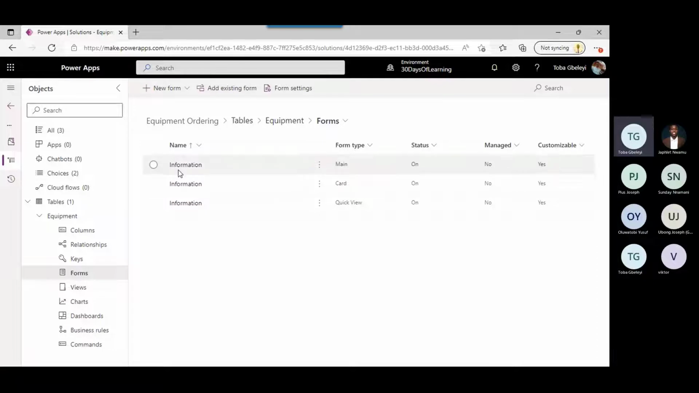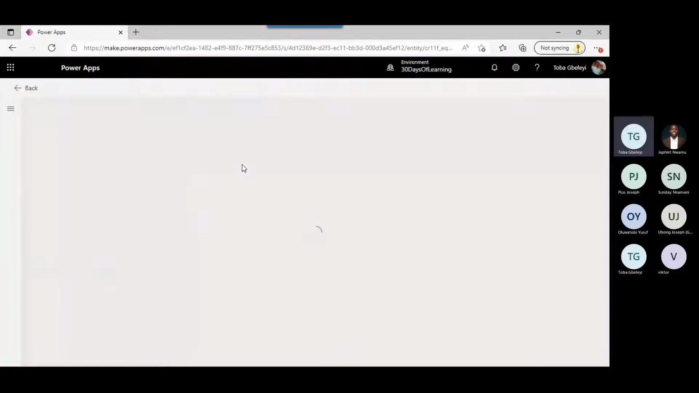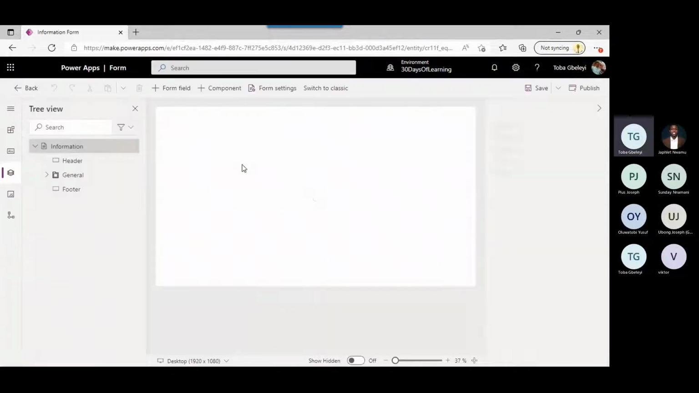Looking at this, you can also create your own form based on what you want. But I'm going to leverage the main form that we already have here, so I can reference it later on in our application and use. Selecting the main form opens a form designer for us, just like what I showed you in the slide earlier on. So we'll be able to design our form.